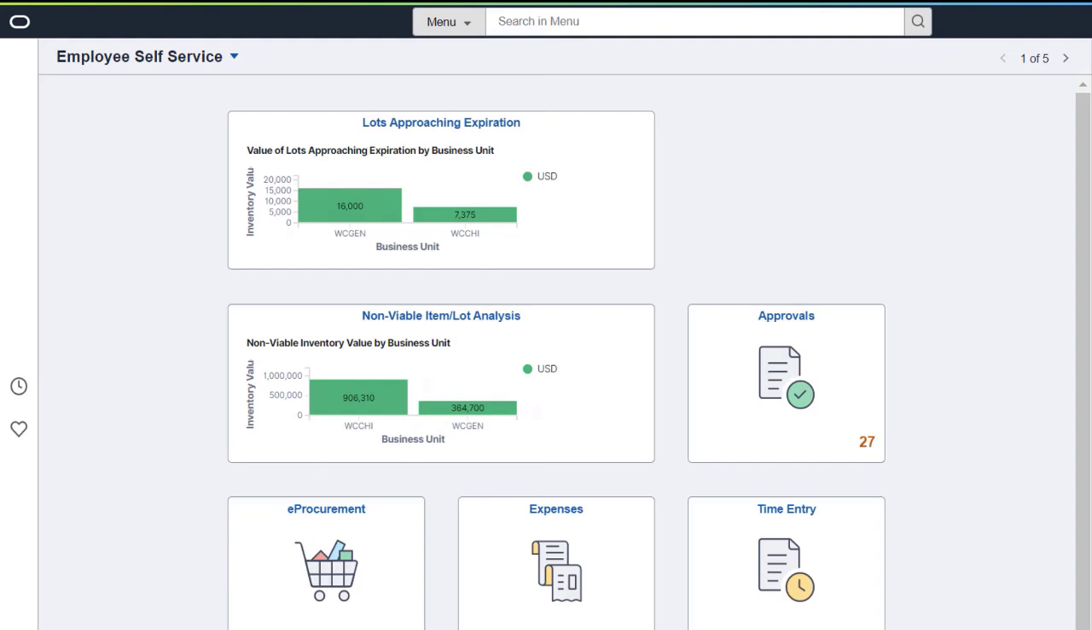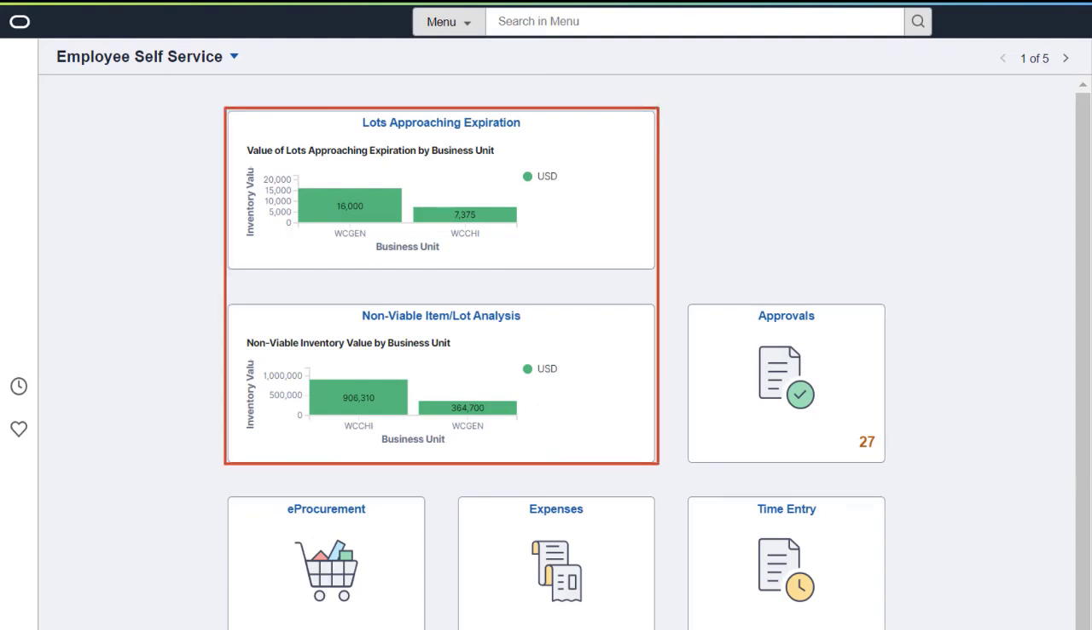PeopleSoft Inventory adds 2 new dashboards to analyze lot-controlled inventory data. The visualizations focus on lots nearing expiration so that they are consumed before they're no longer viable.